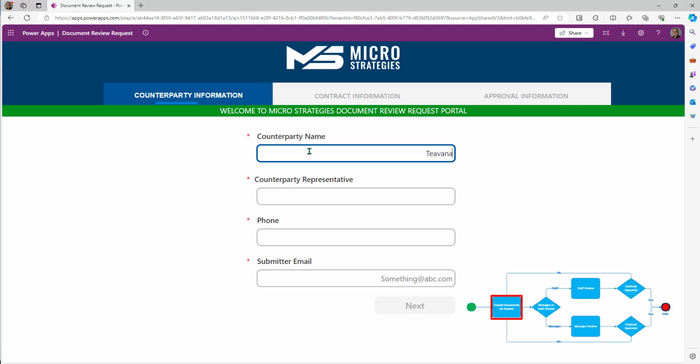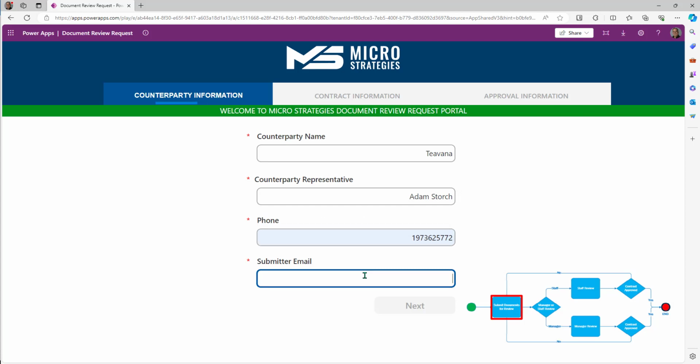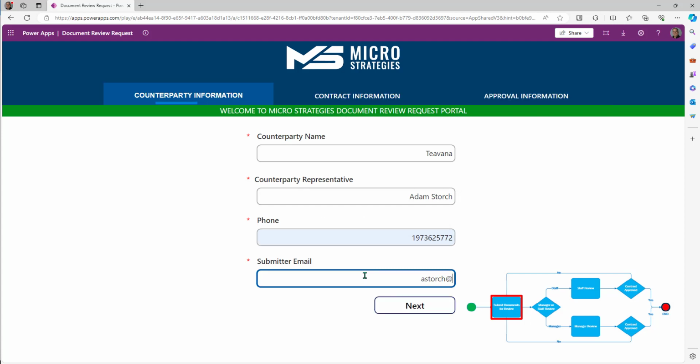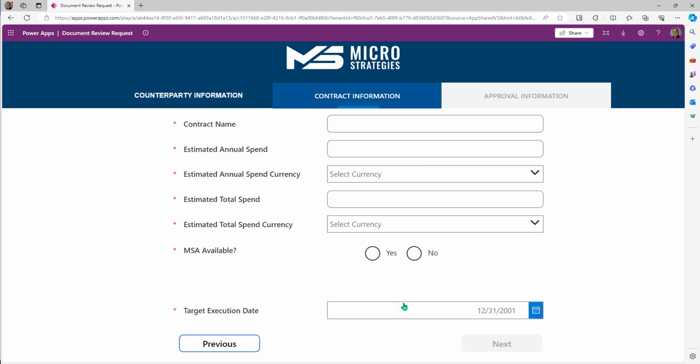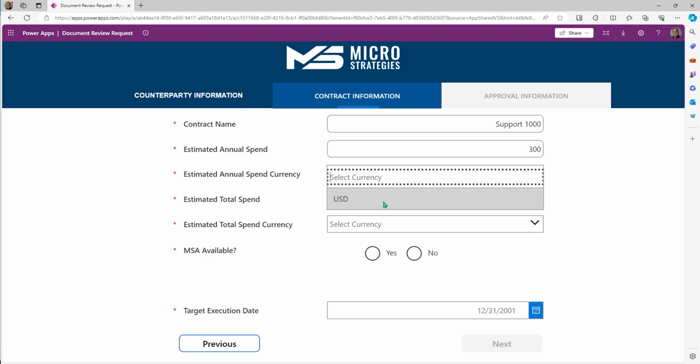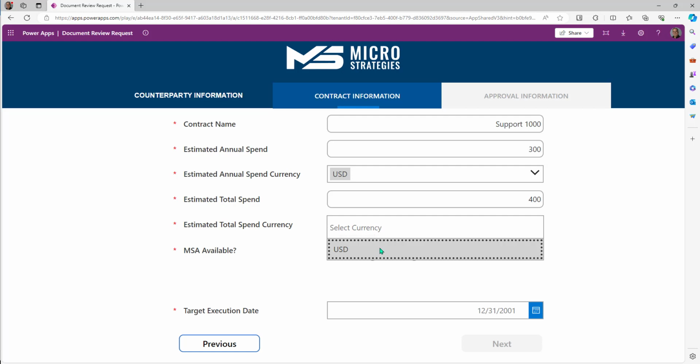Counterparty name. See who remembers the Tavana company. And we'll add our counterparty representative, and we'll add our phone number, and of course the submitter email address. Okay, and that's critical because that's where any notification to the submitter will be sent. And of course, I said this is more of a wizard approach, so my next screen is really the contract information. So the contract name in this example is Support 1000, and the estimated annual spend is $300, and the currency is USD. Total estimate is $400, and of course that is also in USD.